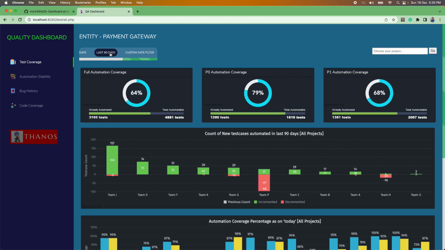Let's say last 90 days. Then for the last 90 days, team J has performed very well because 166 test cases have been automated by this team. While other teams, let's say team O, have only automated 3 test cases in the last 90 days. So if you compare multiple teams, you know which team is working great and which team is struggling.